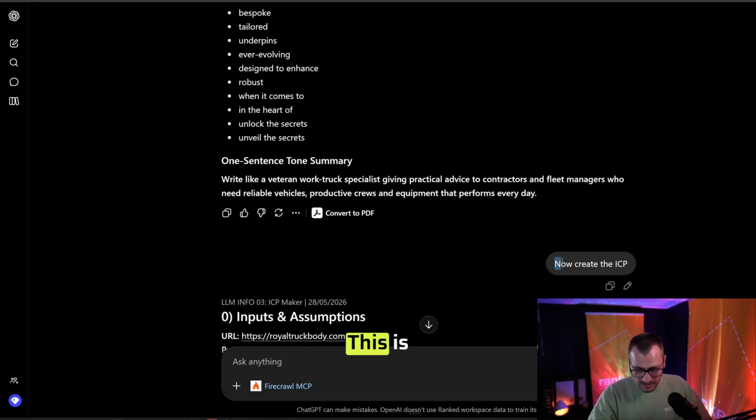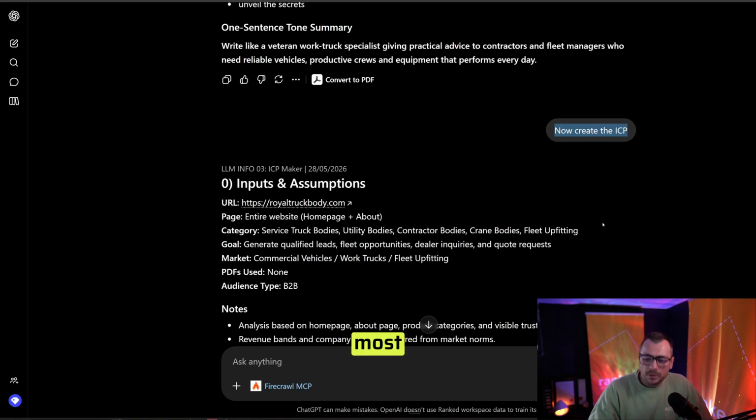Now, this is arguably the most important bit. It is the ICP, ideal client persona. Once again, this is a very quick generation of it.